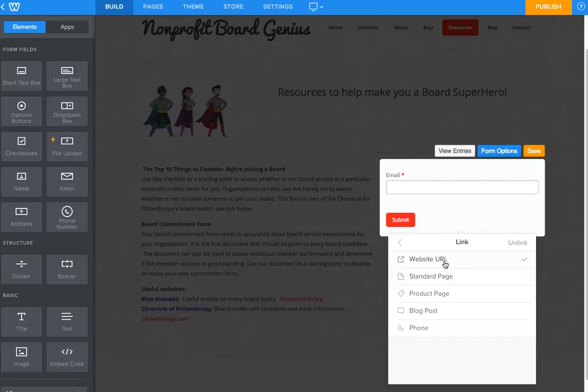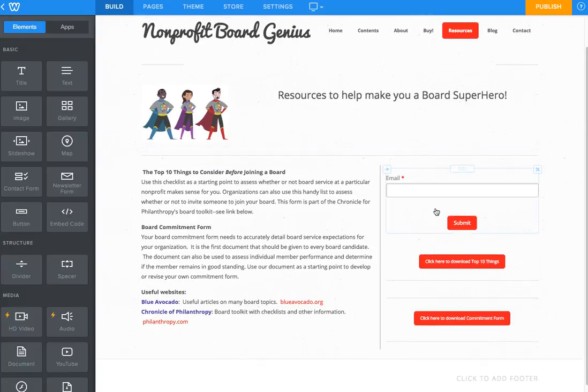You'll have a couple of options. Link it to a website URL, standard page, product page, blog post, or to a phone number. In this case, we're going to do it to a URL. There's another step to this process, so right now we're just going to leave it as URL. We're not going to put anything here. We're just going to click back out of it and save it. You'll notice that the button goes to the middle.